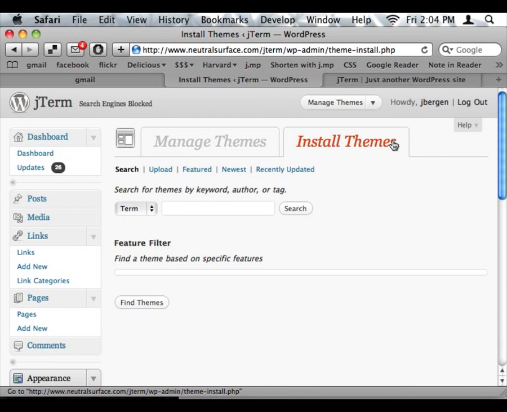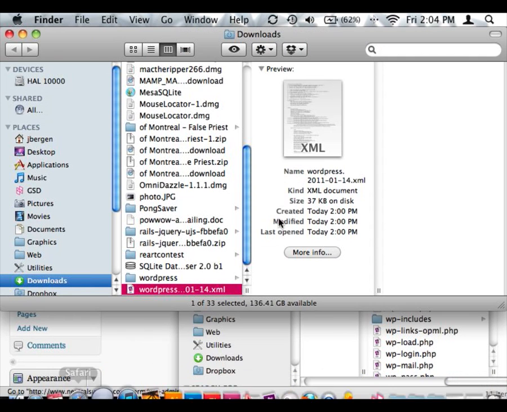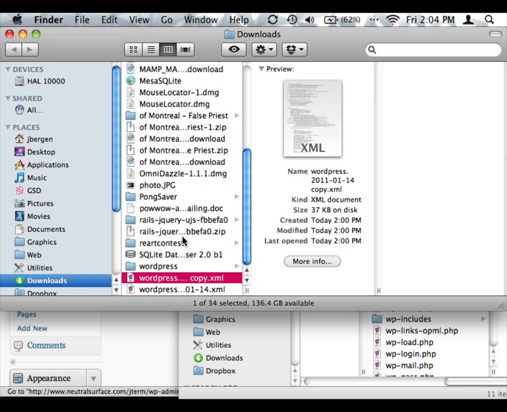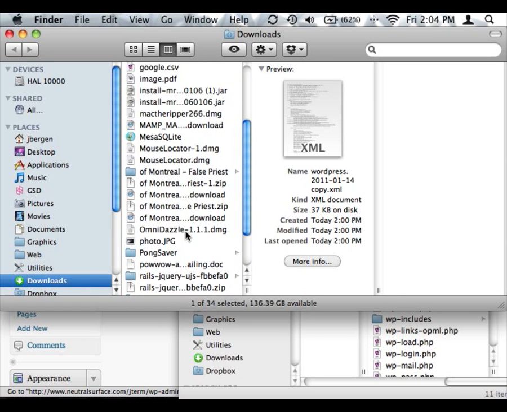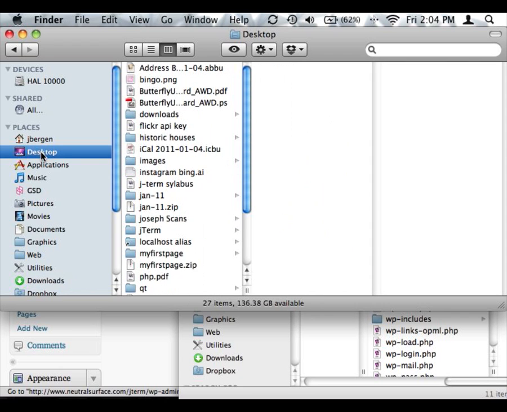If I click on Install Themes, there are these submenu items: Search, Upload, Featured, Newest. I want just Upload. Here it says install a theme in zip format. If you have a theme in zip format, you may install it by uploading it here. I could just go to, find, where'd it go? Desktop.